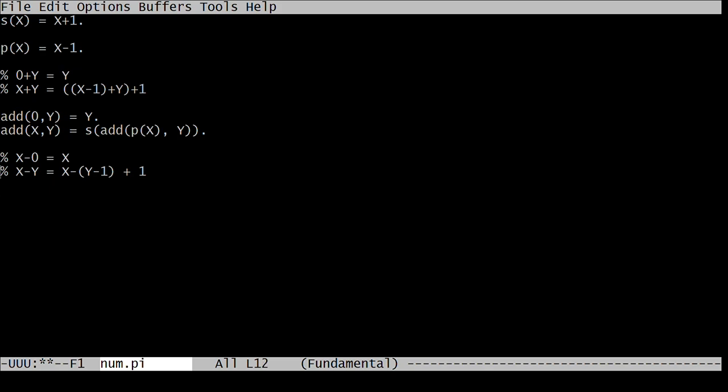Oh, I'm sorry, so the minus 1. So this subtraction: x minus 0 equals x. Subtraction x, y equals the predecessor of x minus the predecessor of y. So this is the translation.